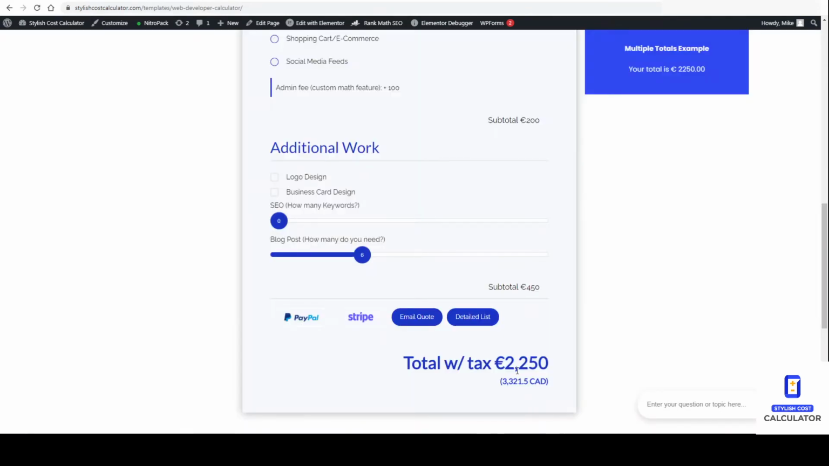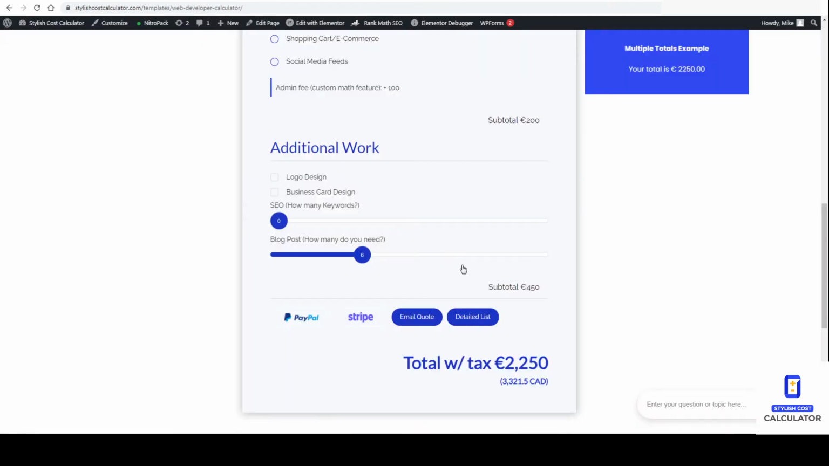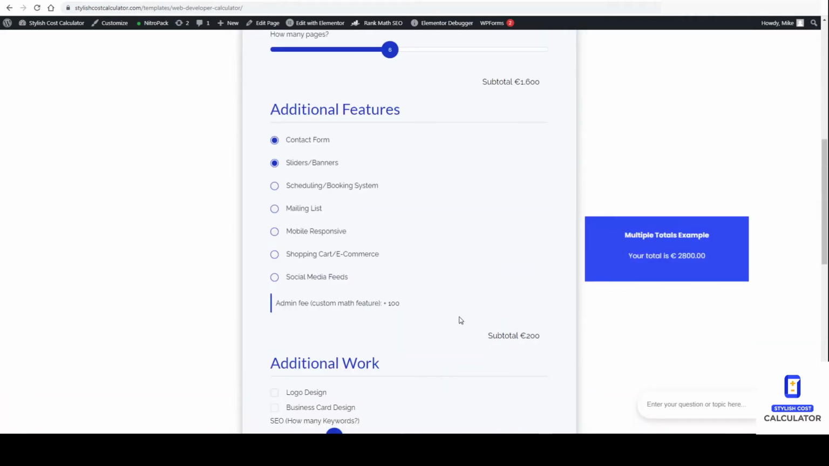You can turn off the total price here and hide it so that they're forced to click on this in order to find out the total price. That can be a lead magnet. You can even integrate this with Zapier and create automation. There's a coupon feature, and there's quite a few features nowadays that are making this more than just a cost calculator.